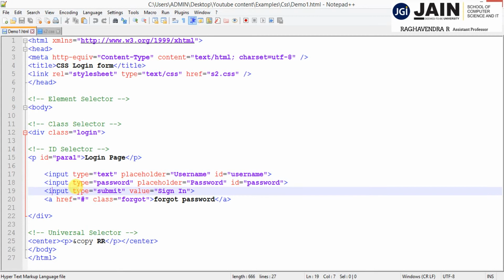Then input type equals submit, and value equals sign in. When I use submit as a value to the type, then it will create a button. It will create a button. The name of that button is sign in.